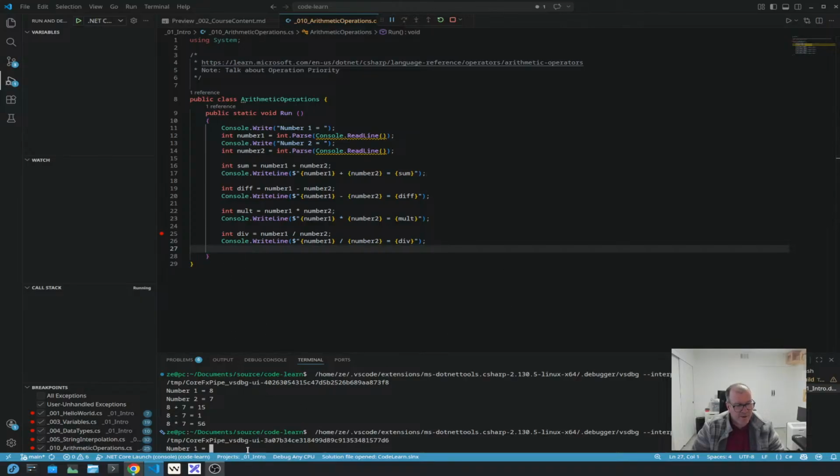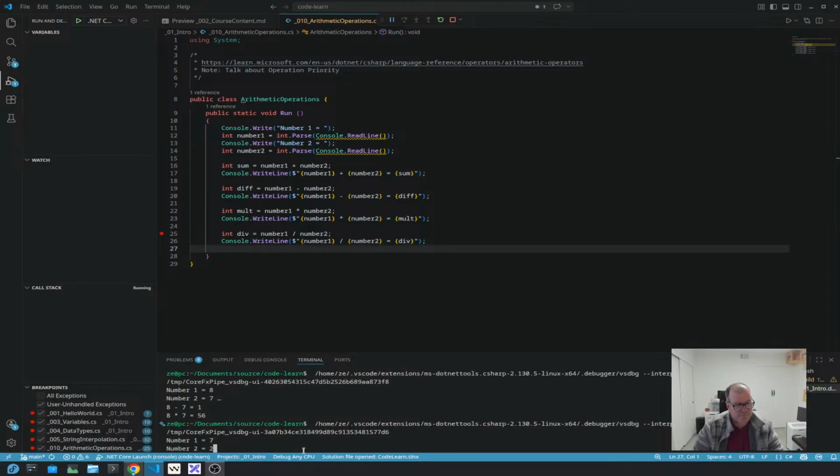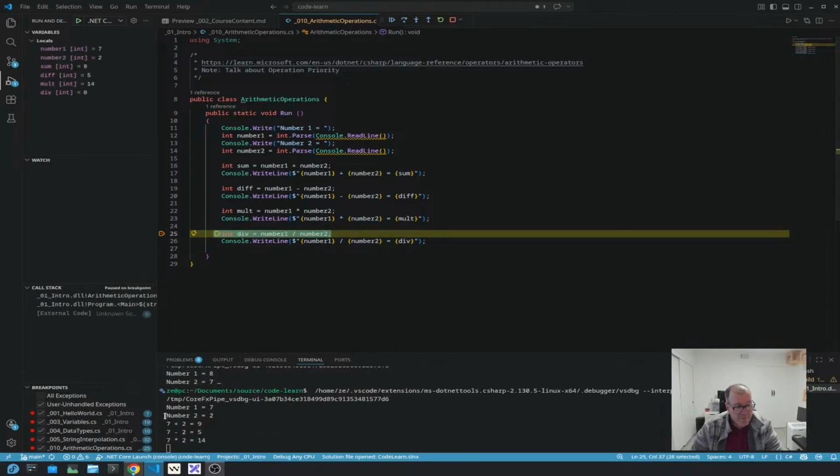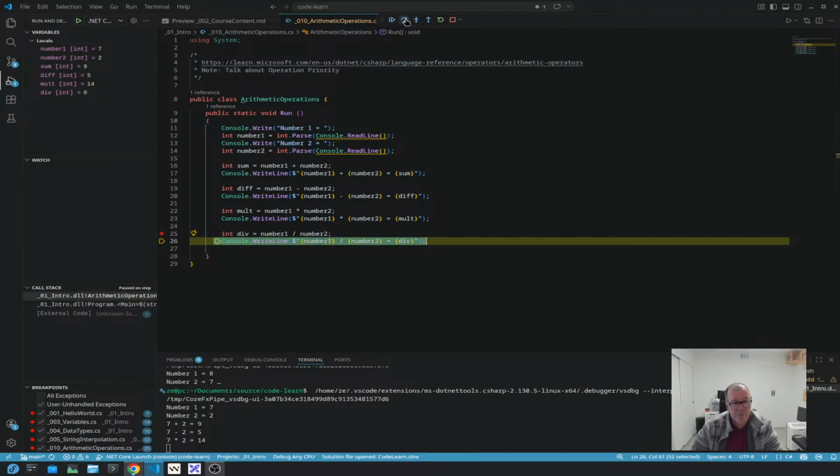Okay, so let's type 7 and then 2. So everything else worked fine. Addition, subtraction, multiplication. Look at this, number 1 is 7, number 2 is 2. When you do the division, look what happened. Div will receive only 3. And we would expect 3.5 because 7 divided by 2 is 3.5, if you are thinking about decimals.